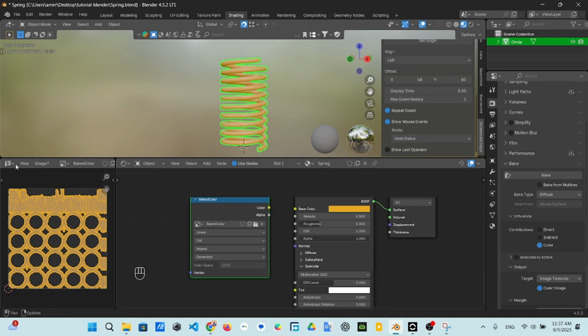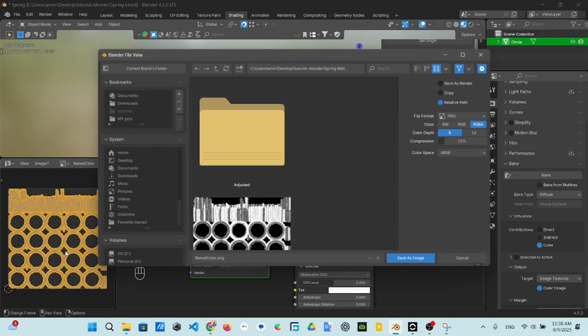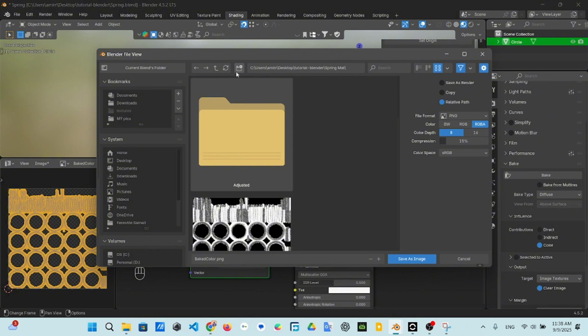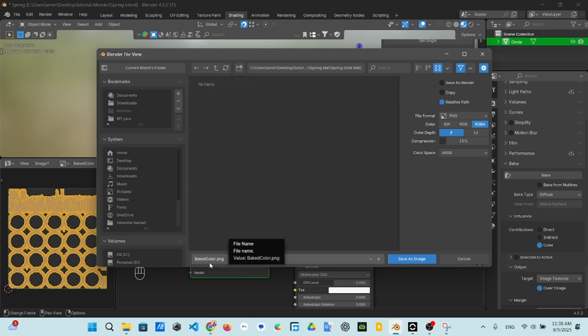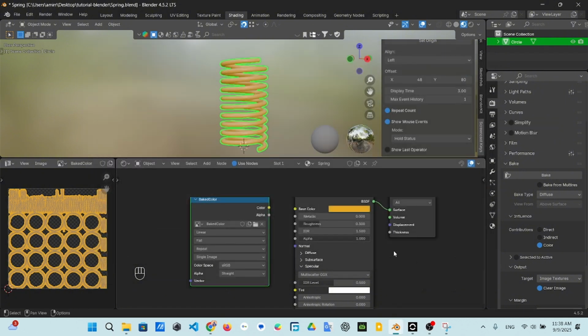And so here we can save it as, I don't know, let me just say spring gold matte, and we can save it as base color, making sure that you have the RGB channel here, not RGBA, and that's it. Just save it. So now let's jump to bake the roughness part.